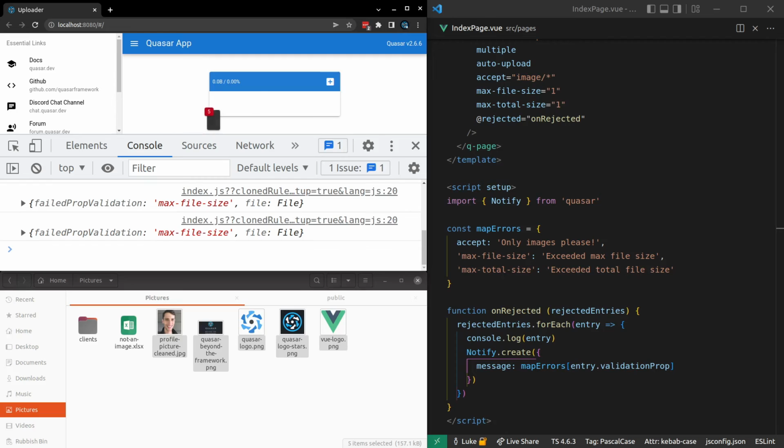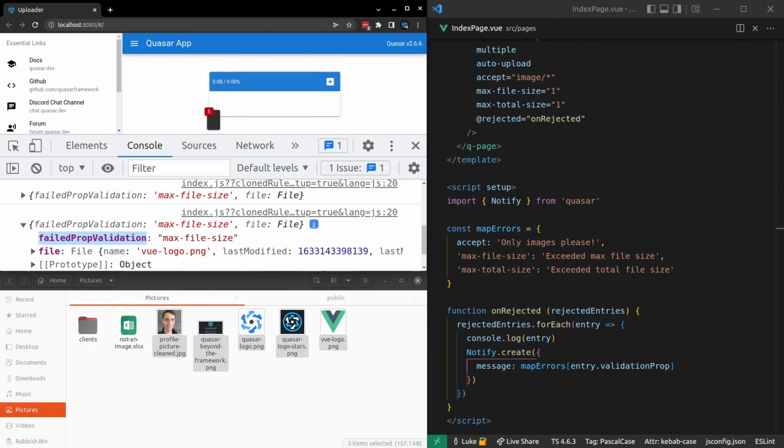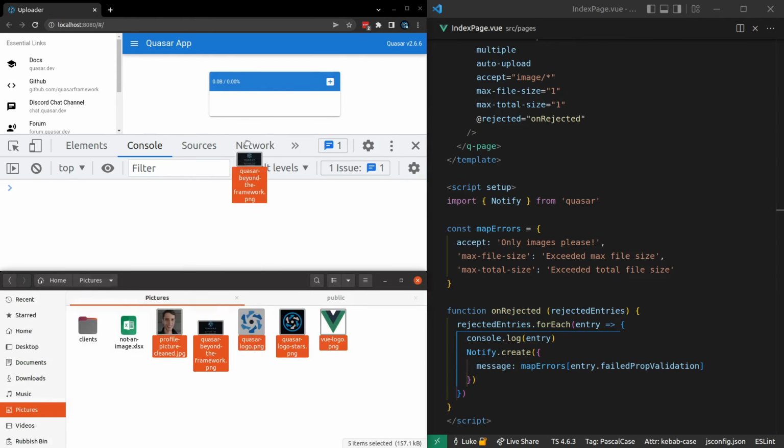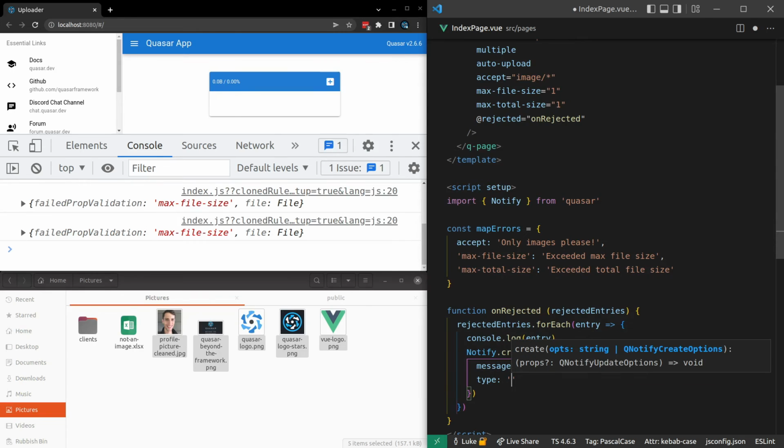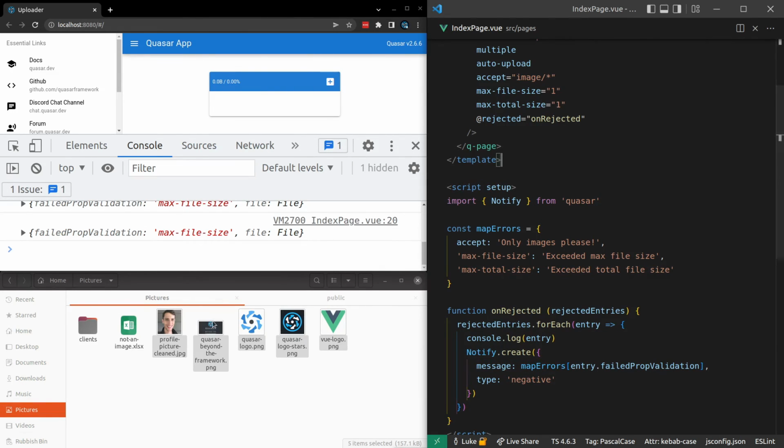Drag that on. Failed prop validation. So let's copy that and we'll paste it in here. Failed prop validation, and see if it works this time. And there we go, we can see what that error is. Now, of course, you'd come in here and say, for example, type is equal to, how about negative? And that means that we're going to get a red error. Yeah, you get the idea.